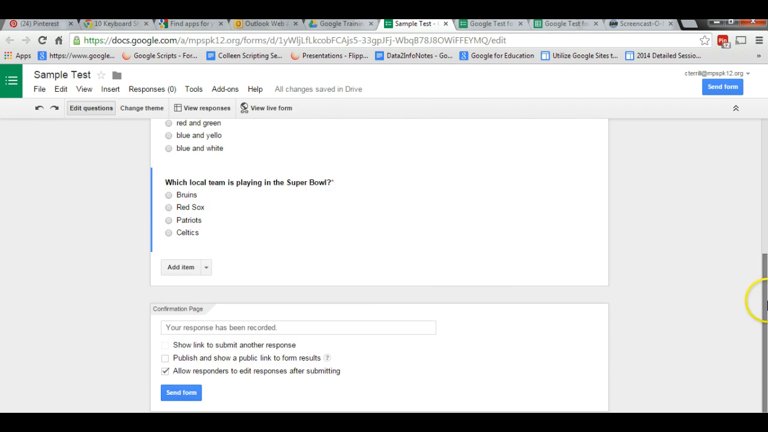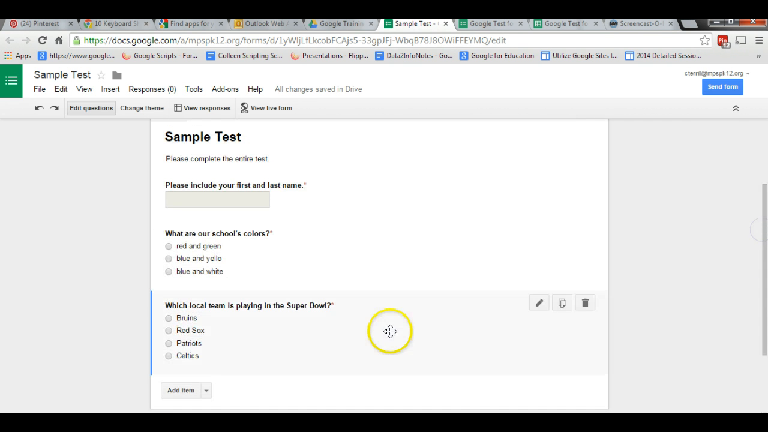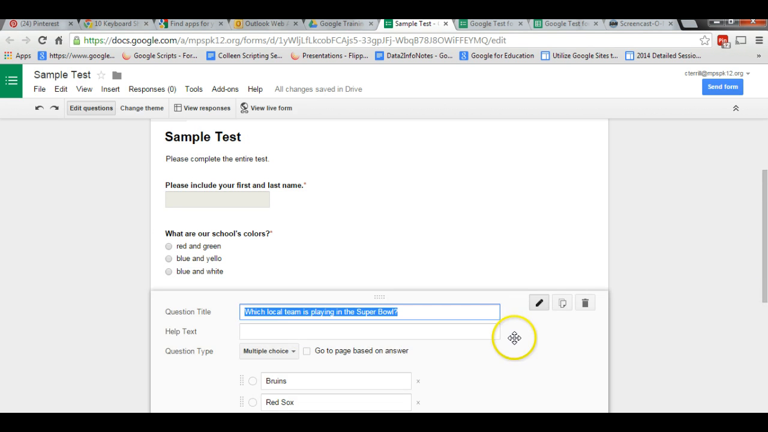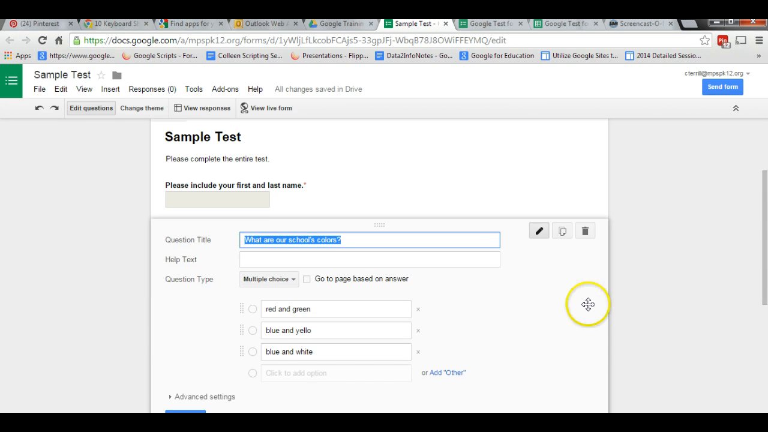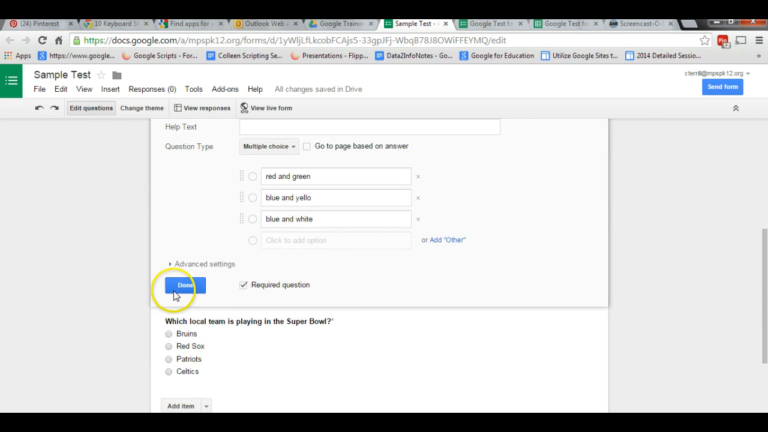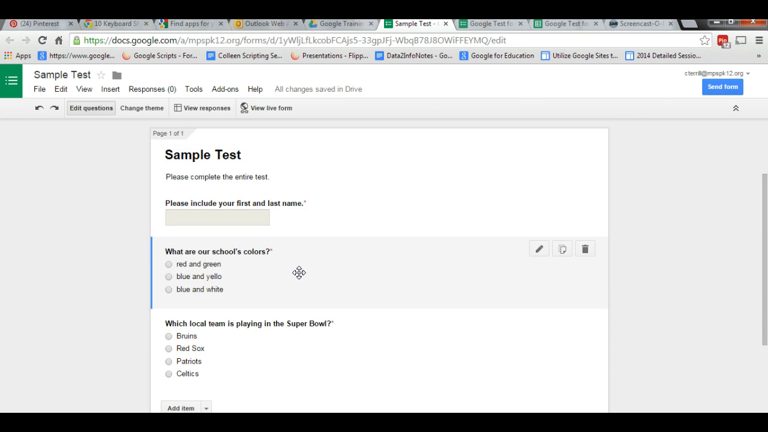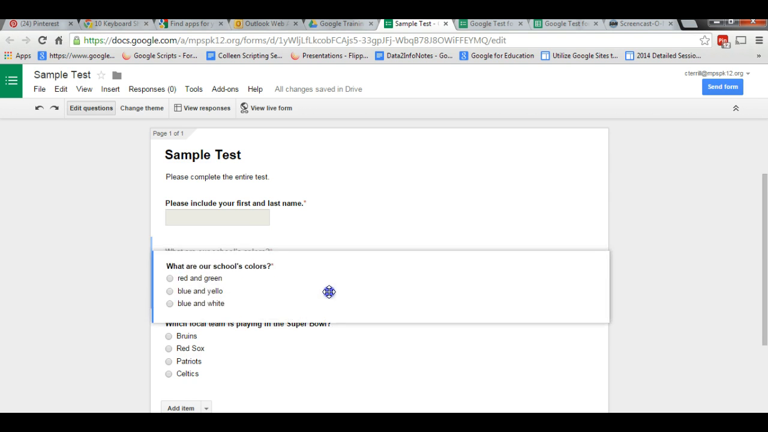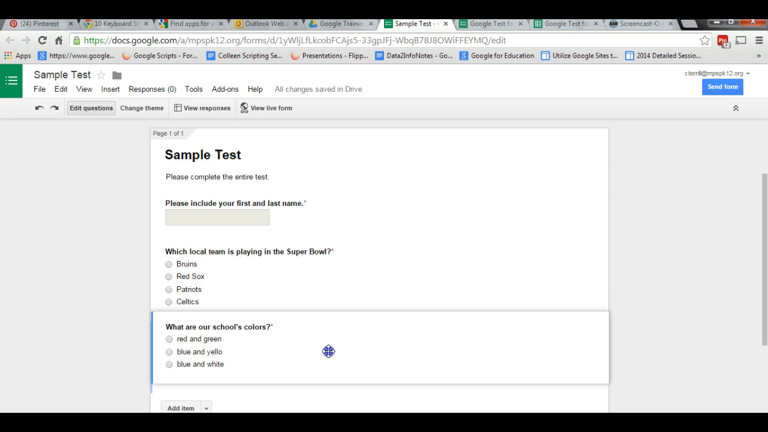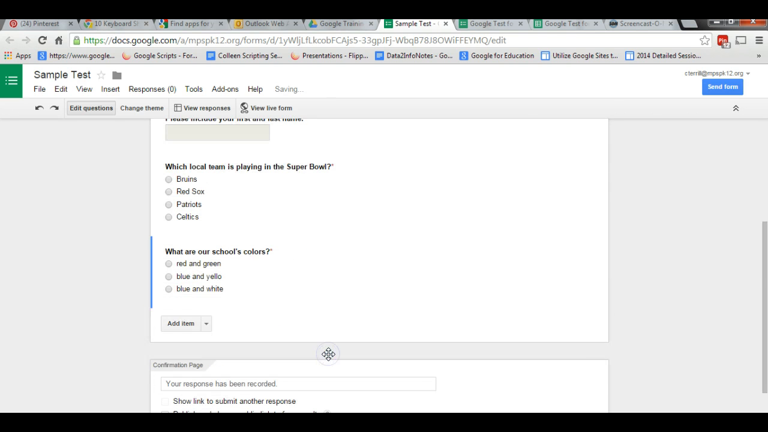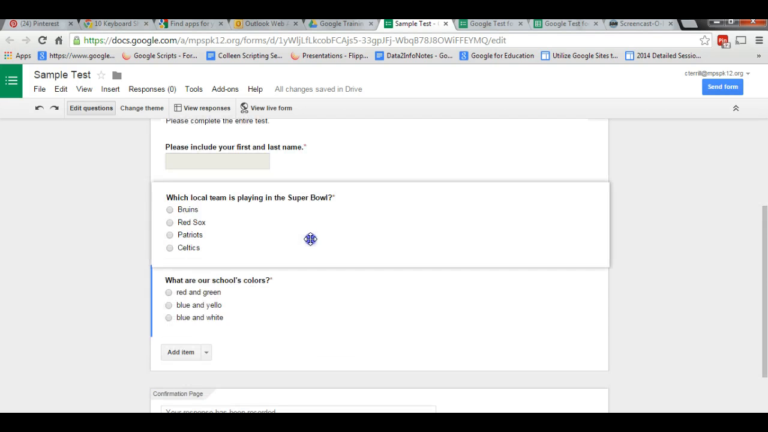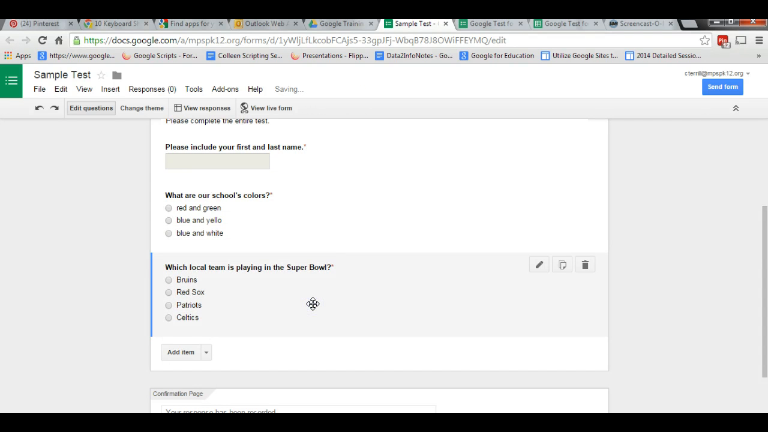As I read through, I know that, gee, I'd really like to have this question as my first question. So all I'm doing is I'm picking up, let me complete that. I opened it up. But I'm going to use my mouse to drag and move my question. So I'm just holding down my mouse and I'm moving the question. So the school colors will come second and Super Bowl will become first. So it's just a simple process of moving the questions.